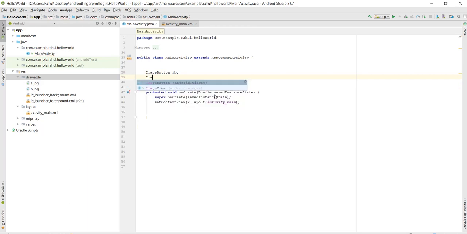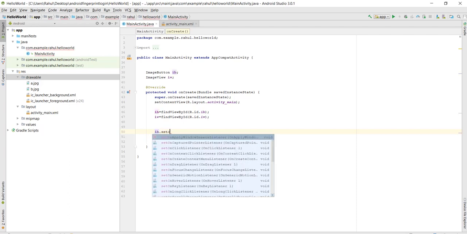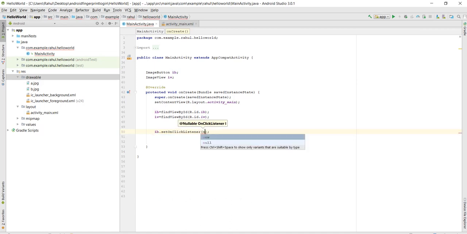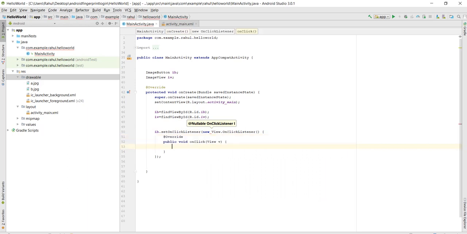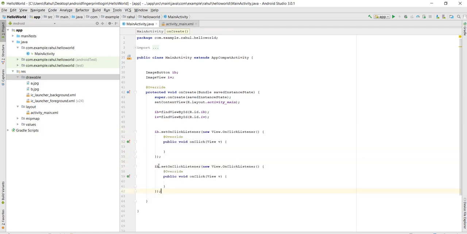So I'll create an object for both. Now I'll give the ID. So my ID for image button is IB, and for image view is IV. So I'll simply use this thing. Now I'll generate the on click listener for both this image button and image view. So I'll simply copy this and just change this to IV. So both my on click has been generated.